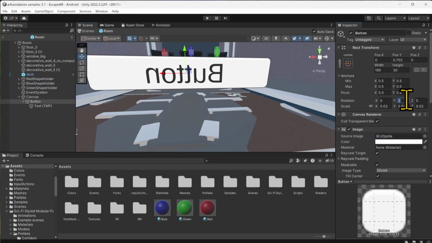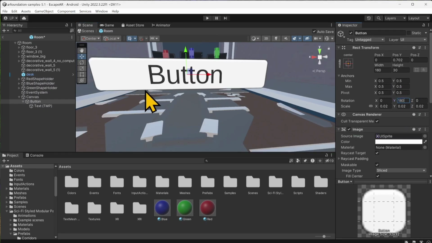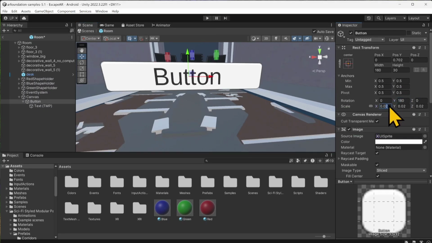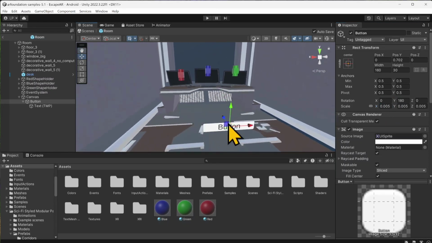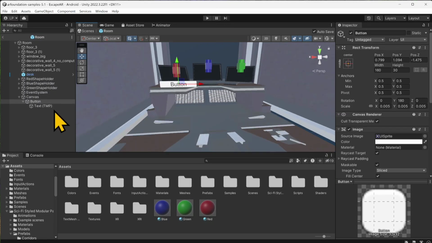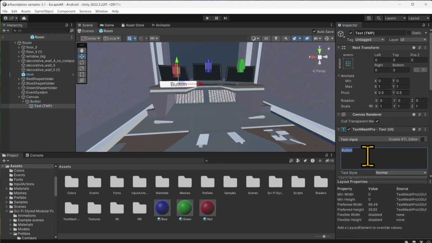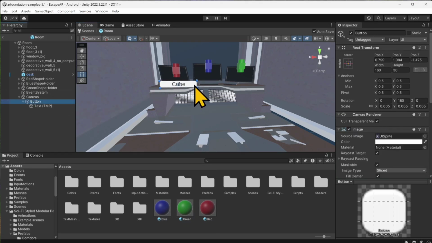I need to flip it 180 because you can see that it's reading backwards. And I'm gonna go down to 0.05. There we go. And now you can see I can just move this in my world space. And I can set this up. I'm gonna change the text to say cube. And I'm also gonna resize this as well. Oh, not the text, but the actual button itself. There we go.